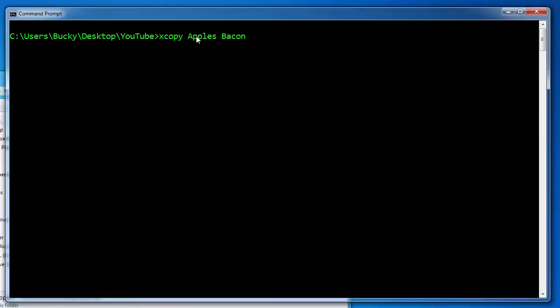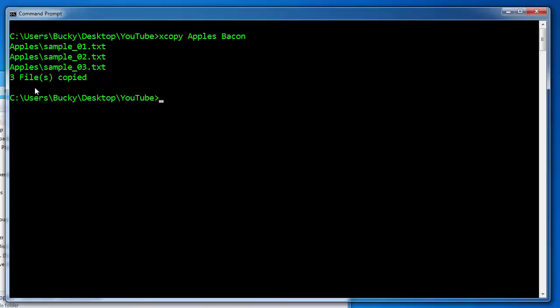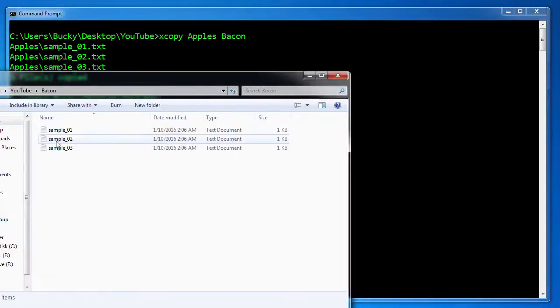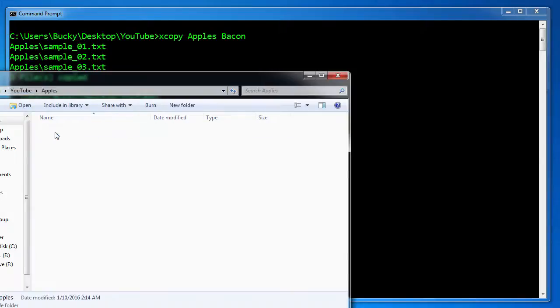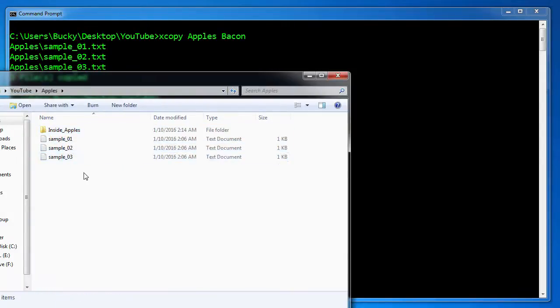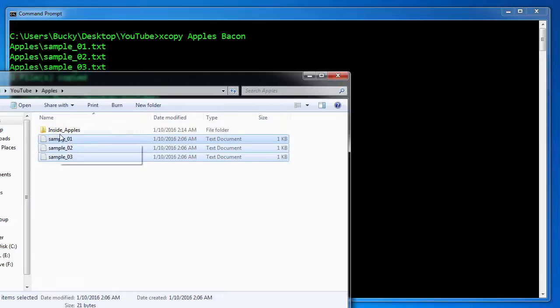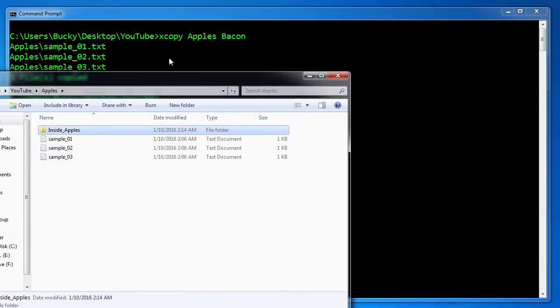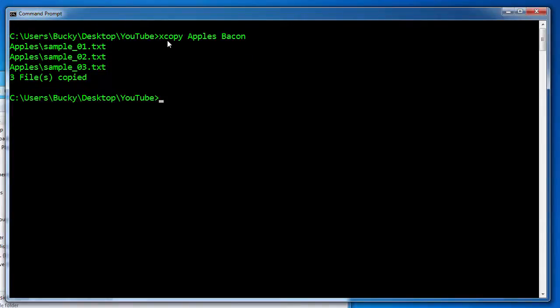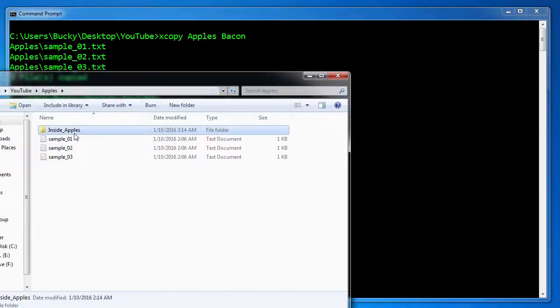Alright, so check this out. Whenever I just try to copy apples to bacon, watch what happens. Alright, copied all that. Now let's look in bacon. Let's see, we actually tried to copy all of this stuff, but it only appeared to copy these files. It didn't get the directory inside. And that is because the default behavior of Xcopy is to only copy the files. So whenever you have subdirectories inside, like inside apples, it's going to ignore those.